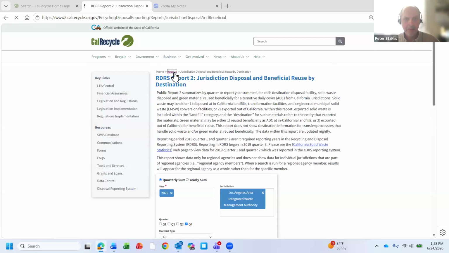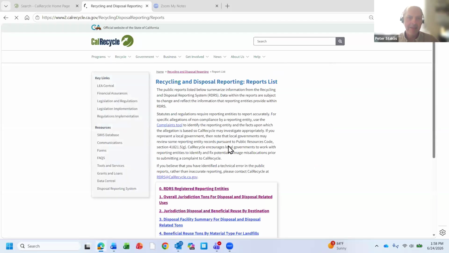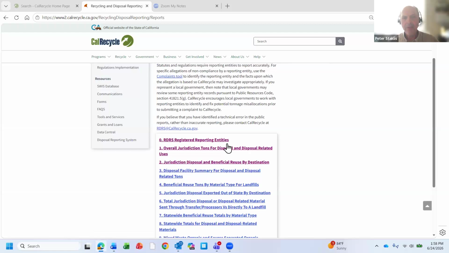Okay, so going back to reports. Those are the two main reports I think are best for looking at your overall jurisdiction disposal and green material ADC data. We have two others. The fifth report here, jurisdiction disposal exported out of state by destination, focuses on showing you only export if you're interested in looking at that.